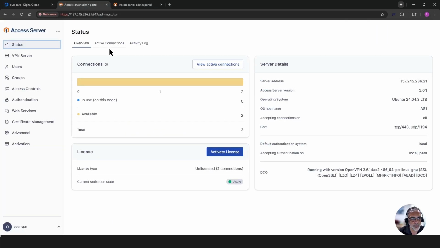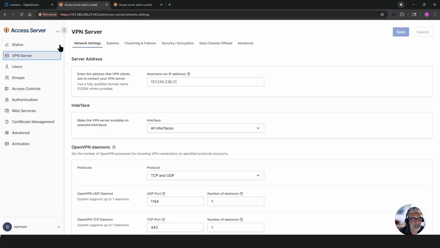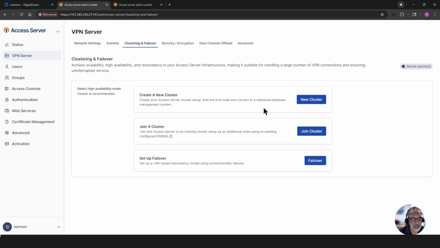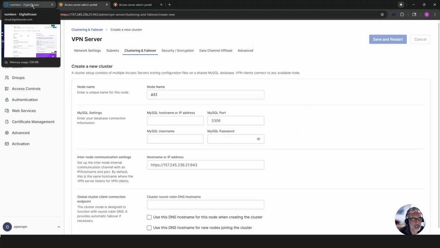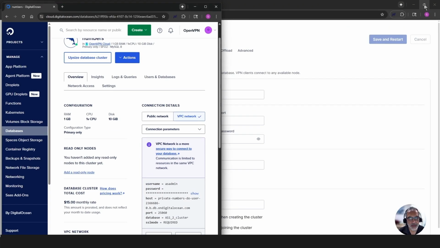So going back to our main access server, AS1, we're going to set up the cluster here. Click on VPN server, clustering and failover. Here, we're going to click on create a new cluster. We will need the SQL information, so let me go ahead and do a side-by-side window here.